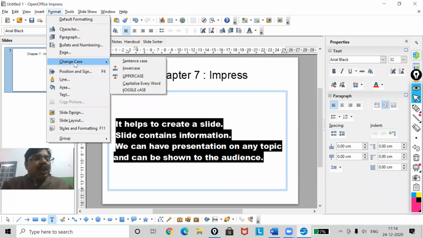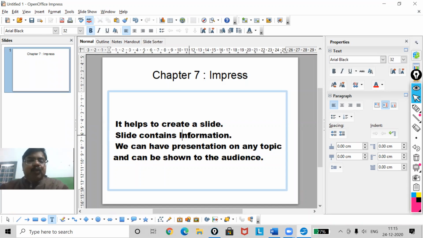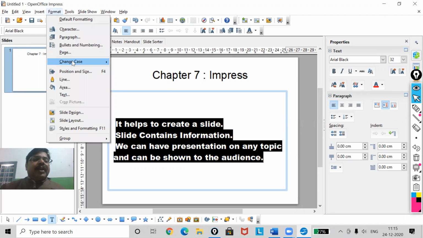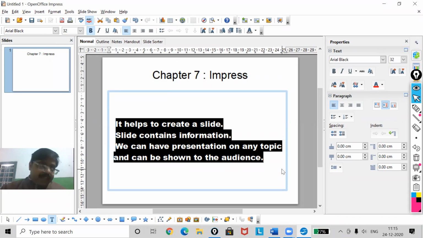Sentence case: in this, the first letter of your sentence will be capital. It helps to create a slide. Slide contains information. Before that, let me change it. Here I am using I capital, C capital. So in this second line, only the S of slide will be capital. Even though I have used contains information, those letters C and I will not be capital, because I'm going to implement the sentence case in this selected text. Now see, format, change case, sentence case. What happened? It has been converted.